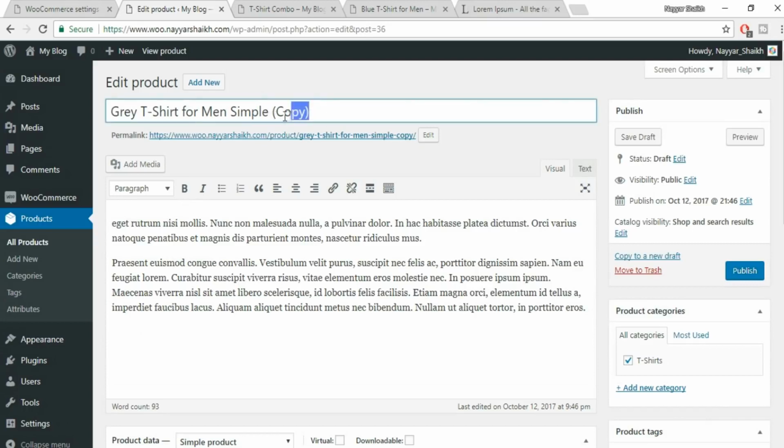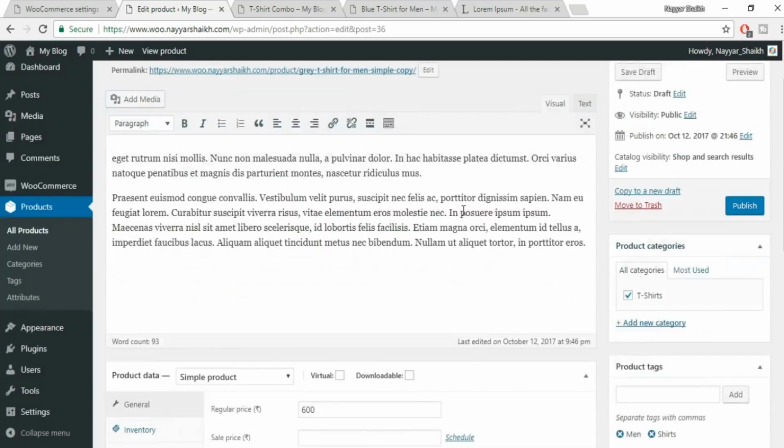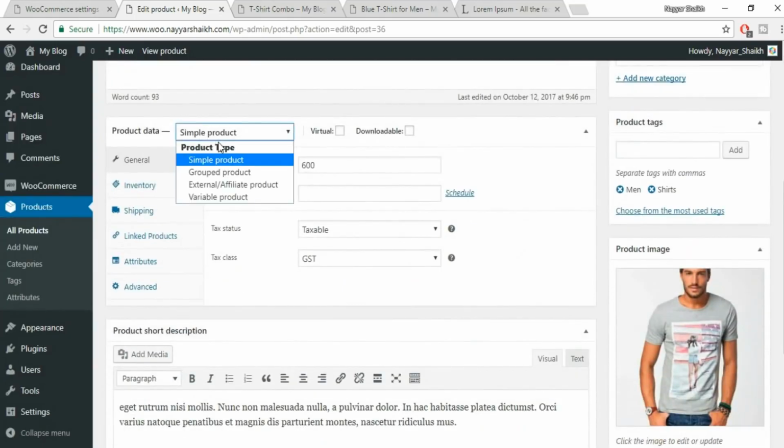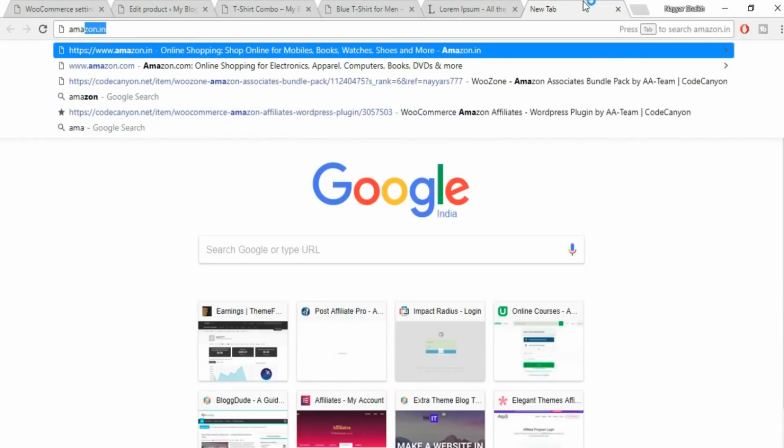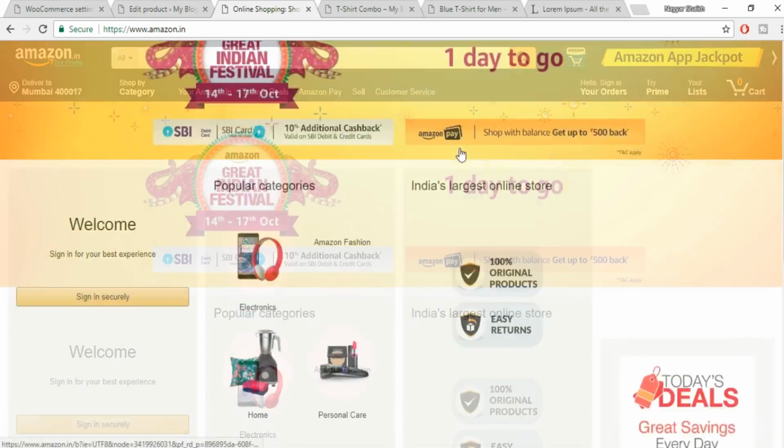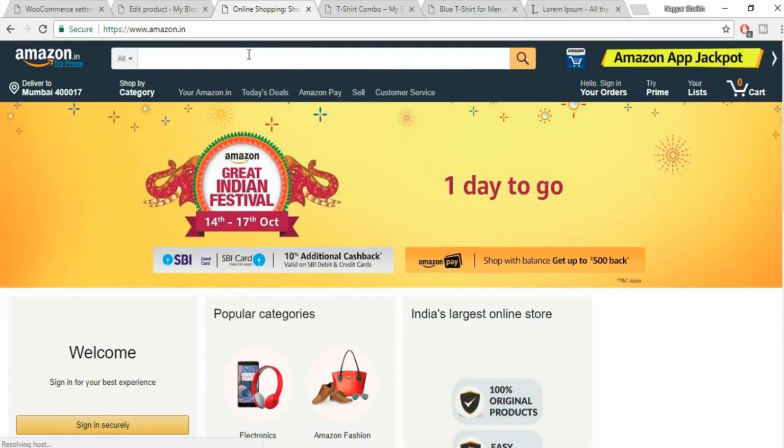Now let's create an affiliate product. So let the title be the same. Come back over here and instead of simple product, let's select this one, external or affiliate product. Now you can put in the product URL. So for example, I'm selecting amazon.com or .in. Now let's select any URL. For example, let me select a t-shirt from here.